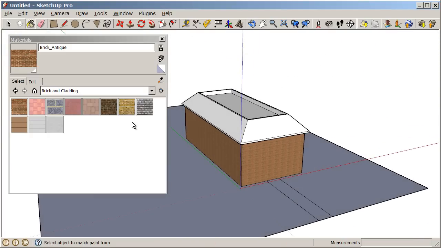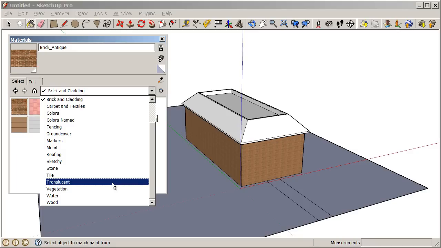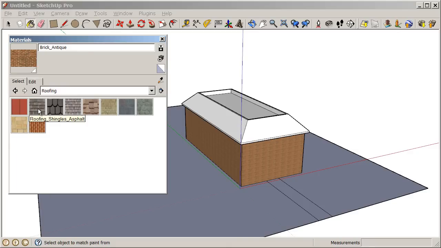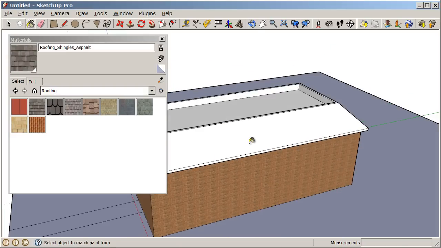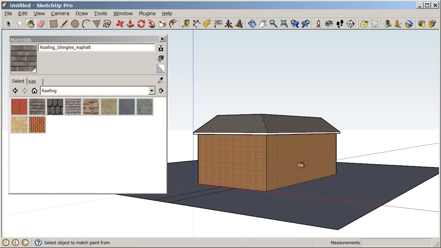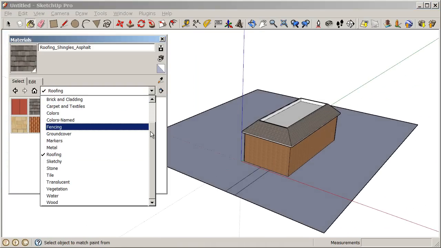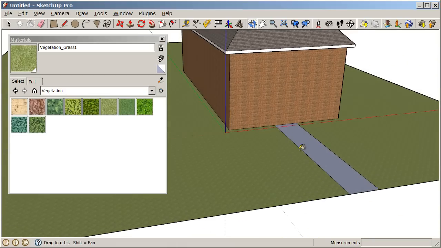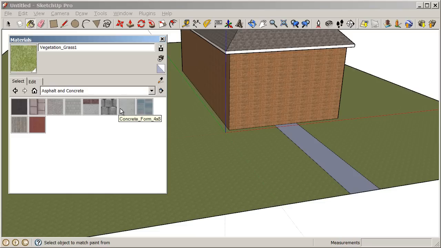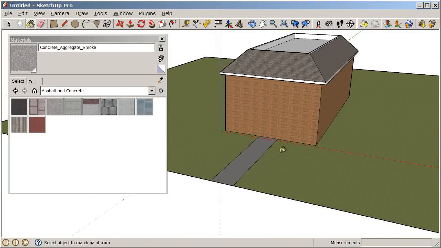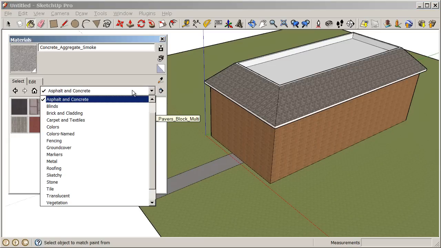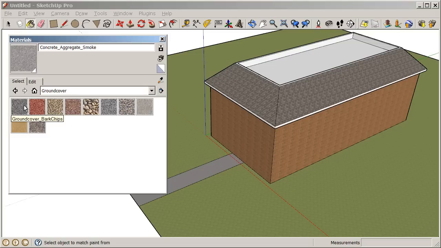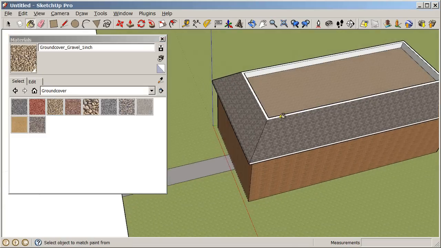So we paint those, and then I'm going to choose another library, maybe roofing. And I'll pick these shingles here. Those look pretty good. I'll paint my roof with those. All right, and then also I want to go to my vegetation. And here we have some grass, so I'll choose this vegetation grass and then paint my site with that. And then also we can go to asphalt and concrete, and I can paint a concrete material for my sidewalk, and it starts to add some more realism or detail to this model. Now also, if we go to our ground cover, we can get some gravel that we can put on the roof. So this is ground cover, gravel 1 inch. I'll add that to the roof.